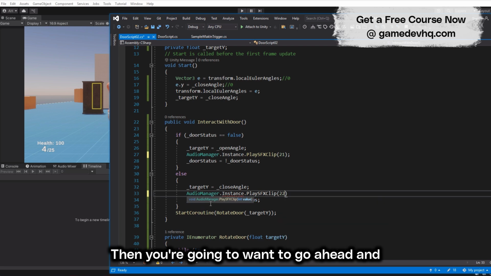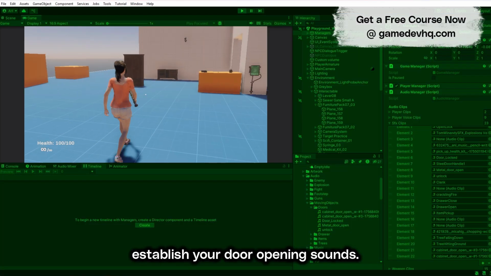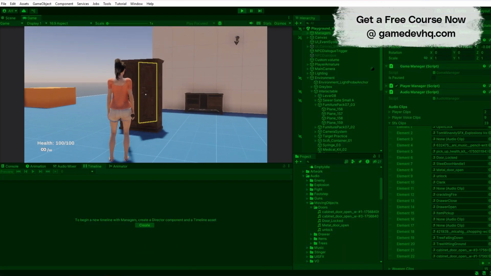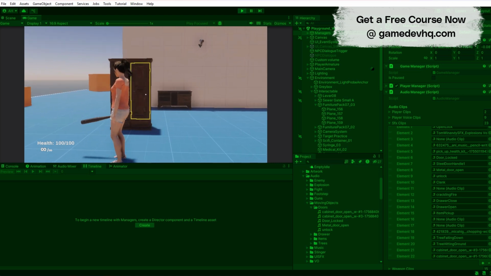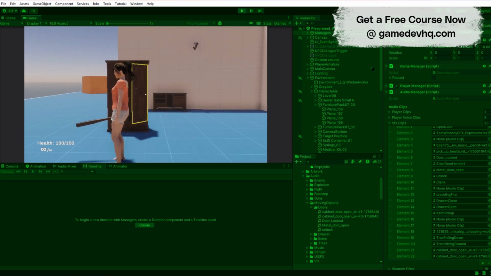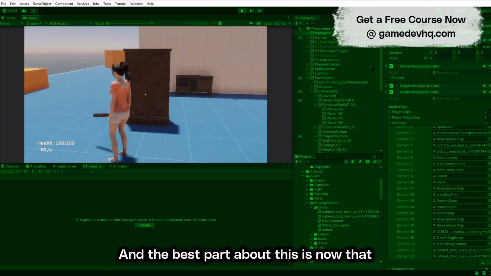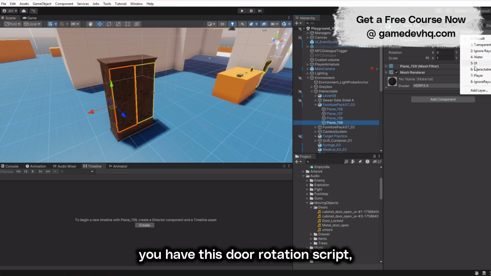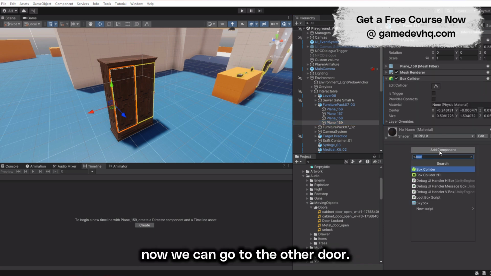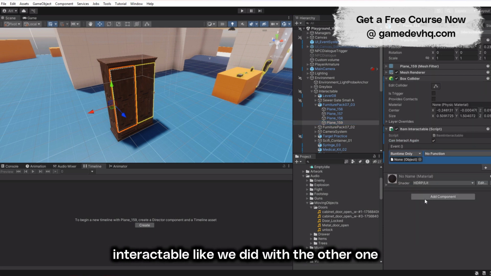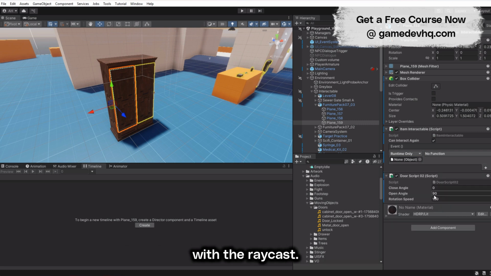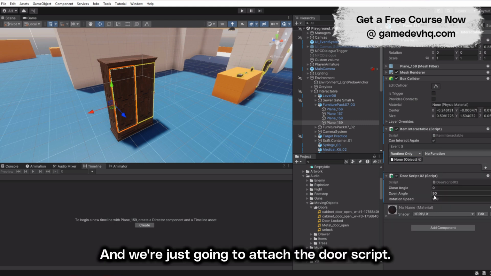Then you're going to want to go ahead and grab the audio manager, and you want to establish your door opening sounds. They sound really good, and the movement is great. And the best part about this is now that you have this door rotation script, we can go to the other door, and we just need to set that up to be interactable like we did with the other one with the raycast, and we're just going to attach the door script.